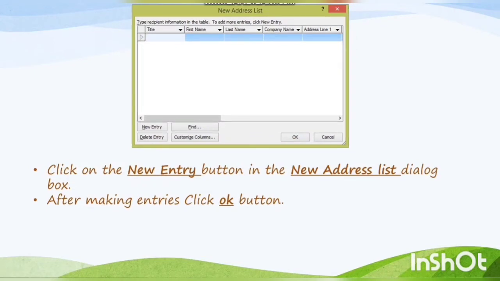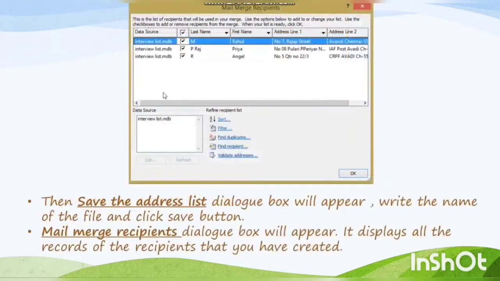Then the Save Address List dialog box will open, where it will ask you to give a name and save the address list which you have typed now, to a specific location. You have to specify the location and then save your file, which will get saved in an Excel format. Then once you type the name and save it, the next window which you get is your Mail Merge Recipients window. Now here you can see the name list, a few names. This was the name list which I typed.